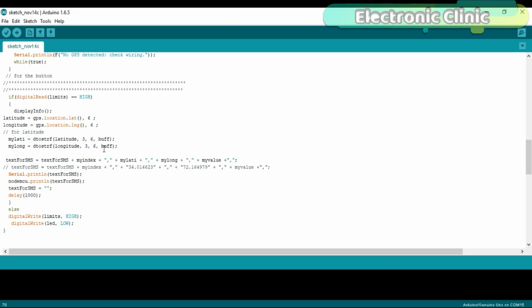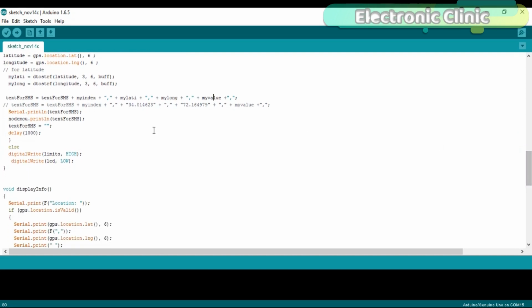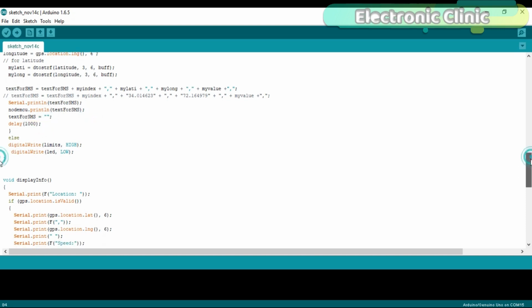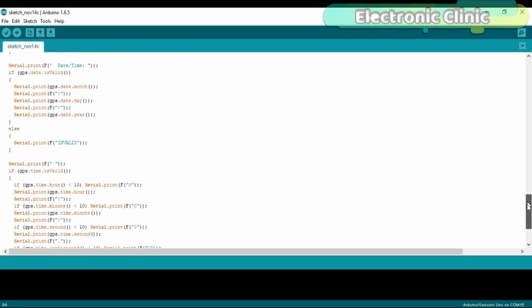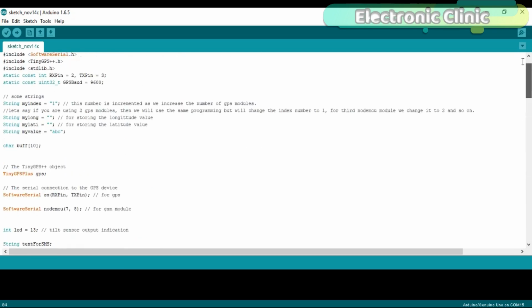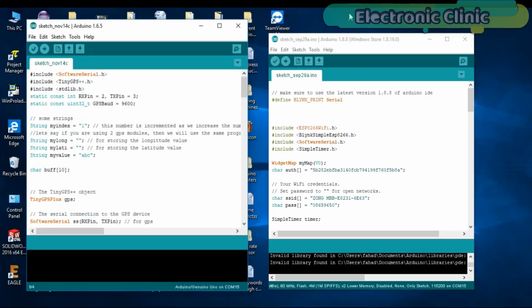Then we make a complete message consisting of the index number, latitude, longitude and value. And then we send it to the serial monitor for the debugging purposes, and also to the Nodemcu module. Then we simply empty the text for SMS variable for the new data, and at the end we use a 1-second delay, while the rest of the program is exactly the same. Now let's discuss the Nodemcu programming.